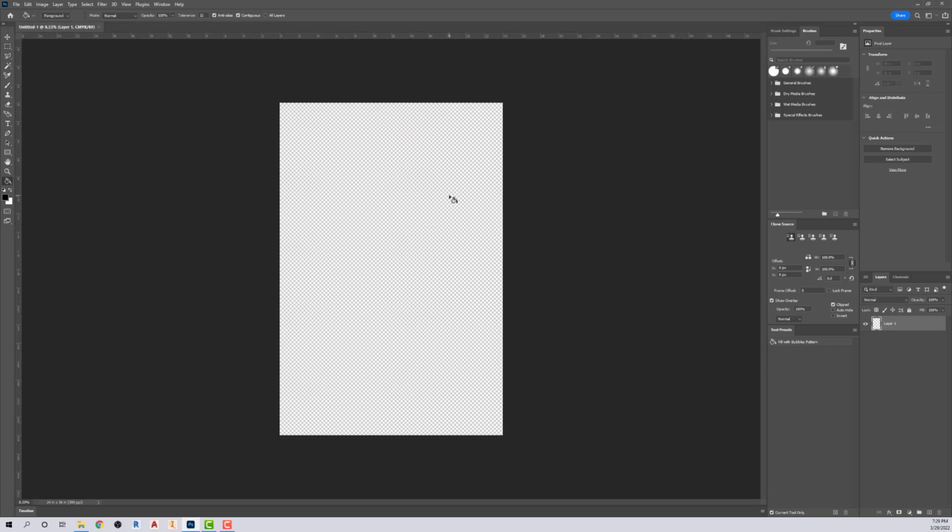The first thing I want to do is make a new layer. Actually, I'm not, I already have Layer 1. So let's change the name of this to background, and then I'm going to use my paint bucket. I'm going to make sure that whatever color I want my background to be, the swatch here on top, is the color that I want.